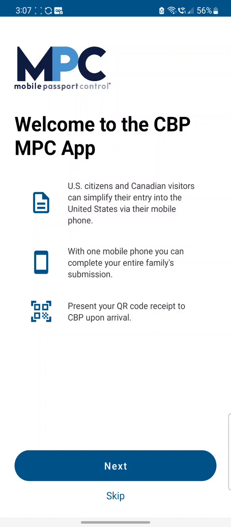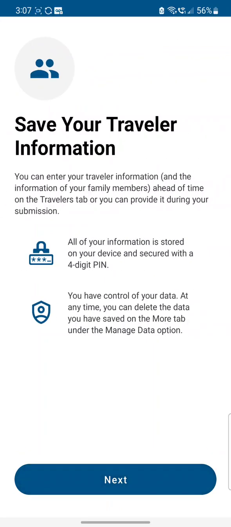So guys, as you see, I have downloaded and installed this app. This app is free of cost and you can download it from Google Play Store and Apple App Store. So there's no fee for it. And as you can see, they have described some information. US citizens and Canadian visitors can simplify their entry into the United States via their mobile phone. With one mobile phone, you can complete your entire family submission, present your QR code receipt to CBP upon arrival so that they can pull out the information that you have entered, and then they will process you case by case. So with this, you can save traveler information ahead of time on the travelers tab.